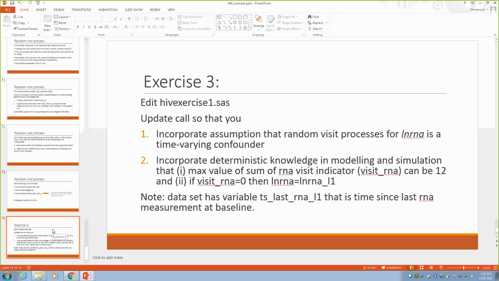So the last exercise I set up was, if you want, you can incorporate that assumption into the call. I basically gave you the code on the last slide for LNCD4, so you could do the same thing for LNRNA. And I think that's everything.